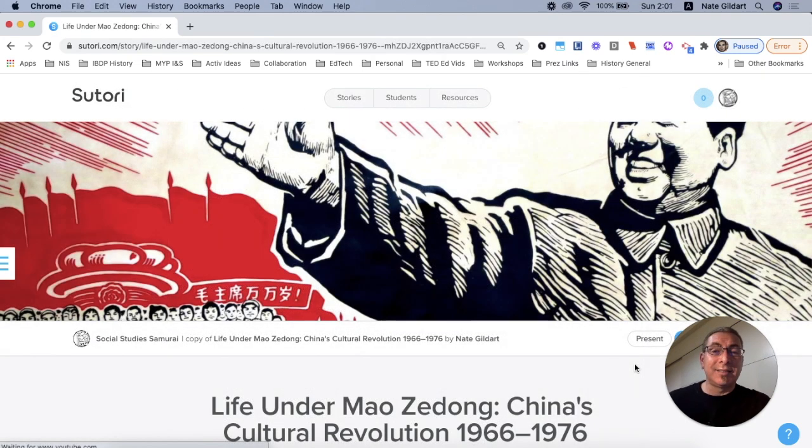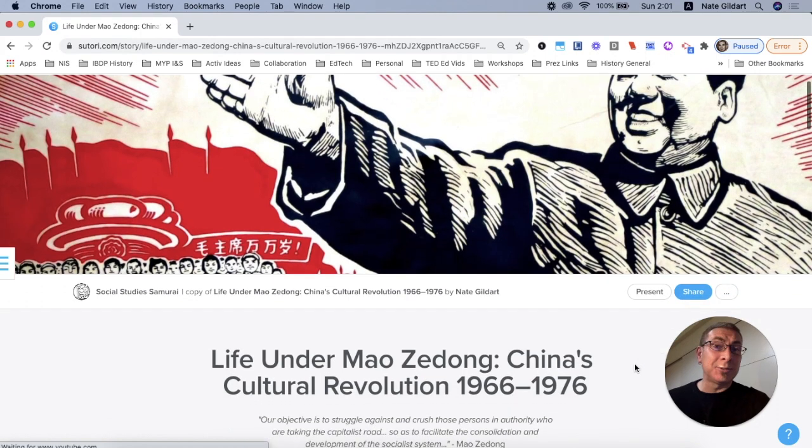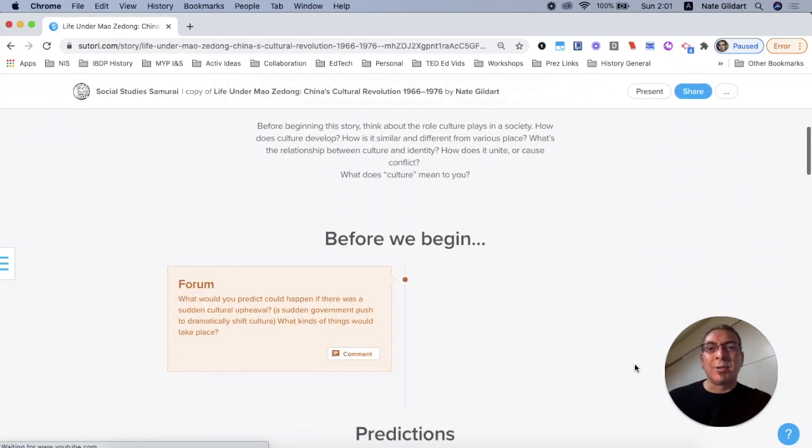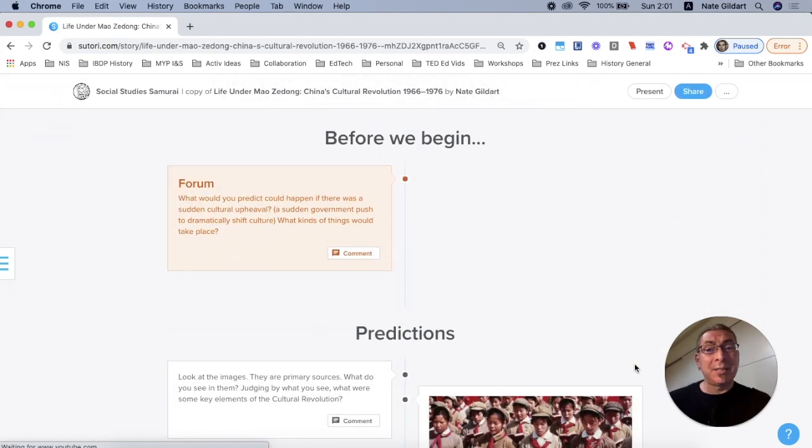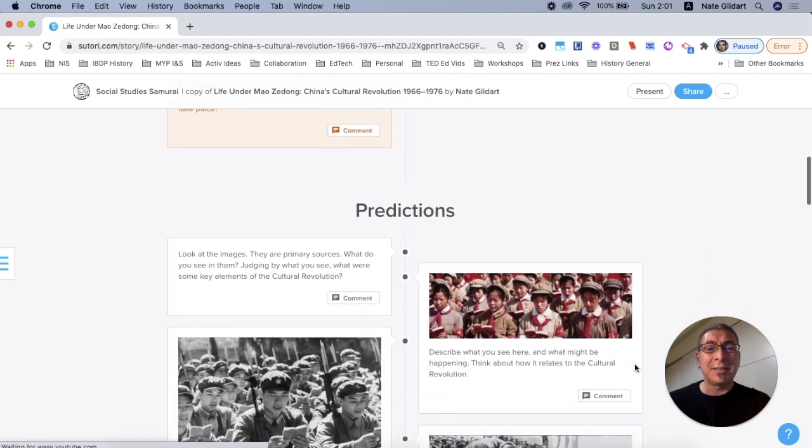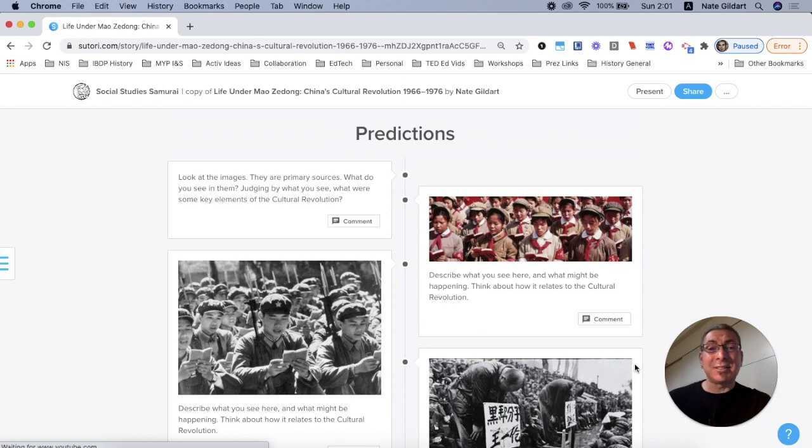Now, here's an example of something I do with my students with the Cultural Revolution. What I like to do with this is again have a forum in the beginning for students to give me their background knowledge and get them thinking about the topic. And I like them to make predictions. Look at these images. What do you think is going on?